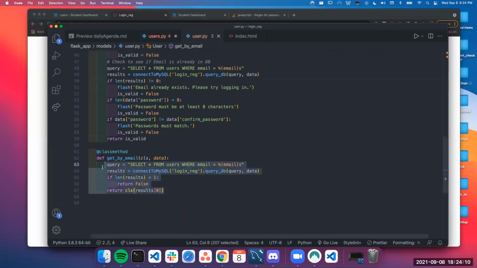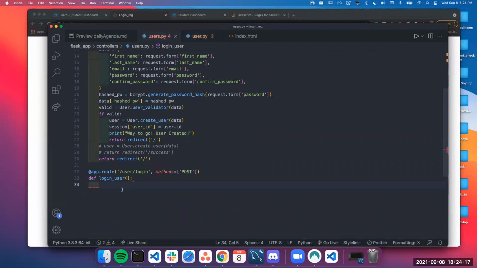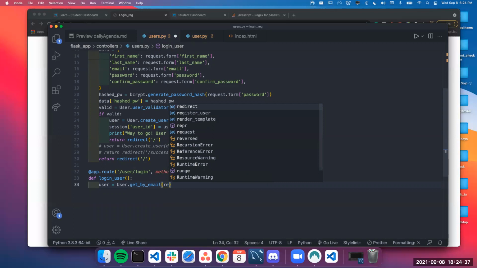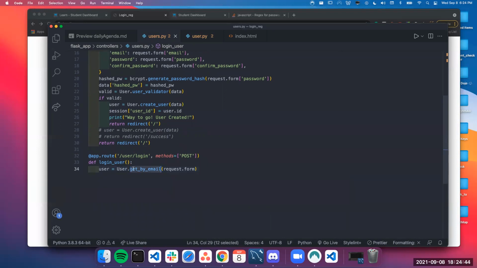Sure. Any other questions on this right here? So I'm just getting a user by its email and checking to see, is that in there? Cool. So then what I'm going to do is I'm going to say something like this. User, this is on my login, right? Equals User.get_by_email. Now I need to pass in some sort of information, but the only information I have from my form is my email, my password, right? So I can just say request.form. Perfect.